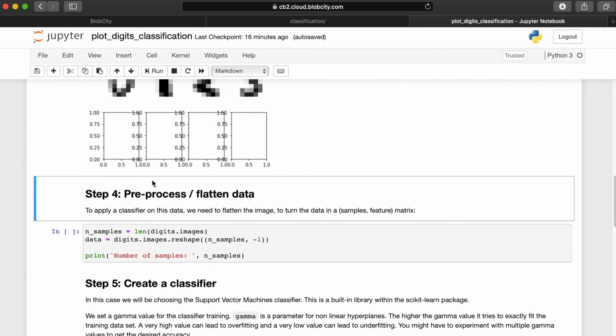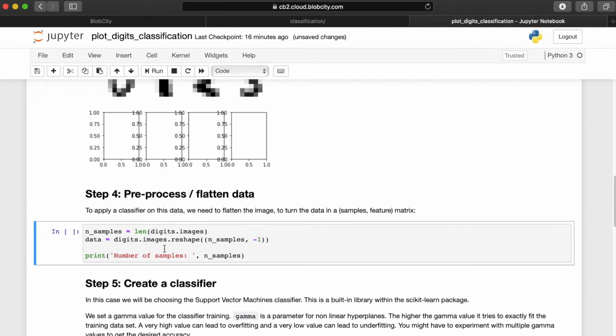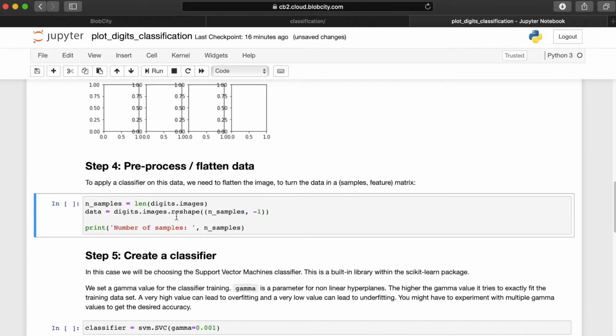Now, moving further, we have to do a process of pre-processing the data, or as we call it, flattening the data. So we're basically going to take the number of samples, and then we're going to take the array of images and basically reshape them. So reshaping them makes them more manageable to feed into a classifier. We're not changing the data here. We're not touching the data. We're just reorganizing the arrays to make it more manageable to feed into the classifier. The reshape comes from NumPy. So it's a function from NumPy which we're using here.